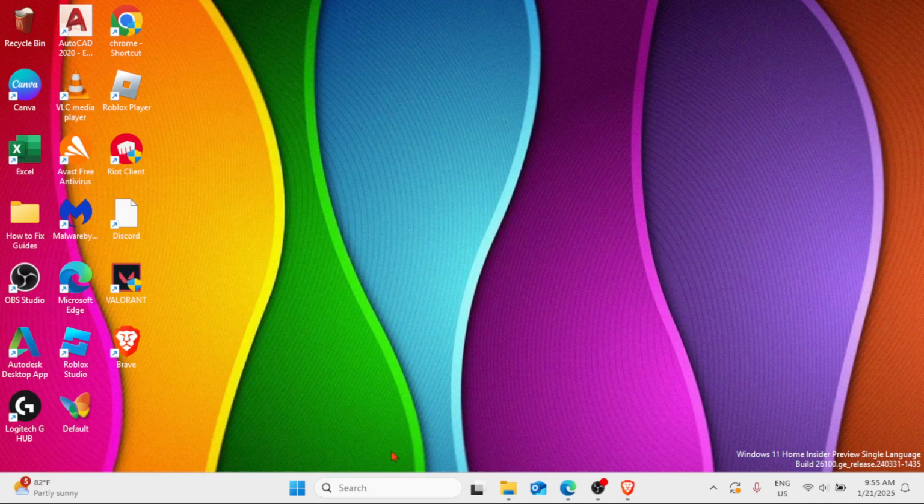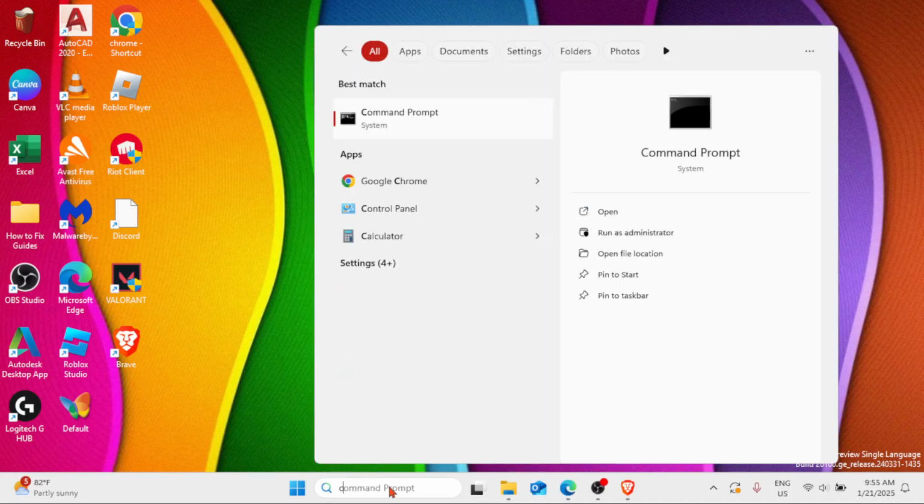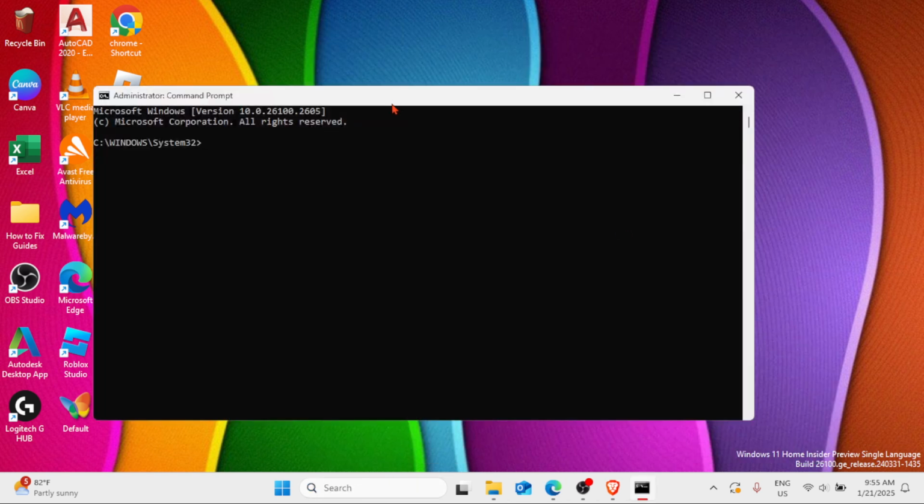Then in the Windows search bar, you need to type CMD. We are going to open the command prompt to run a command, and in the right pane, click on Run as Administrator. Now here you need to type ipconfig space /flushdns. It's ipconfig space /flushdns and hit enter. Successfully flushed the DNS resolver cache. Type exit, and then hit enter again.